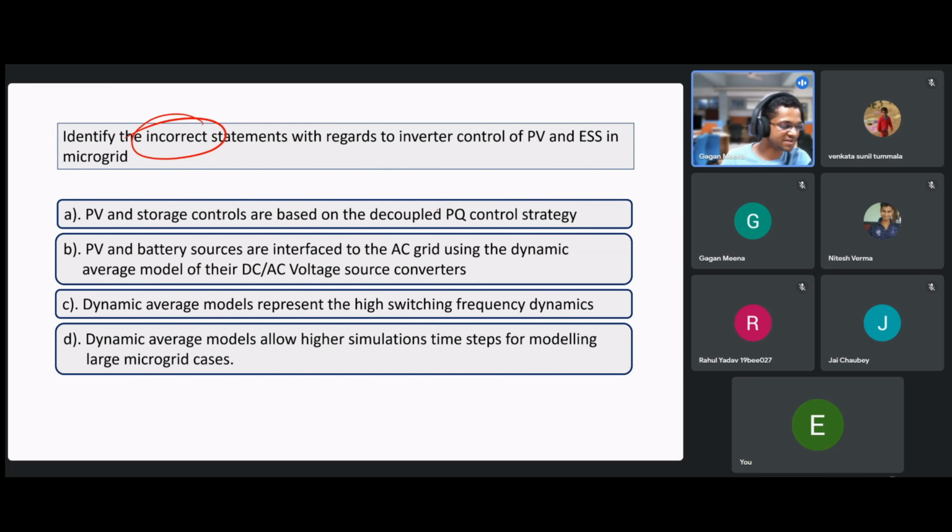We have seen in the previous lectures, previous weeks, how we achieve this decoupling between P and Q. This decoupled PQ strategy, how do we do this? There was one question in assignment 10 also, the first question, I think. Not directly related to this, but it is used for developing the decoupled PQ control strategy.